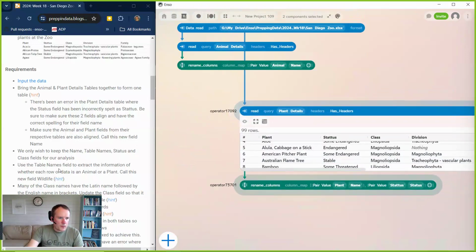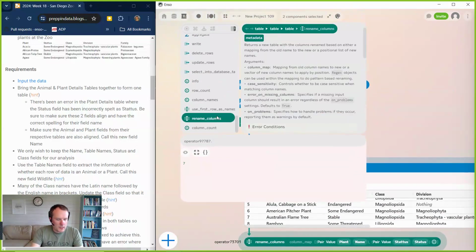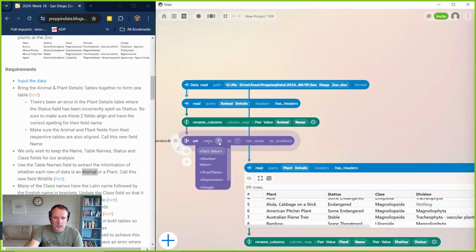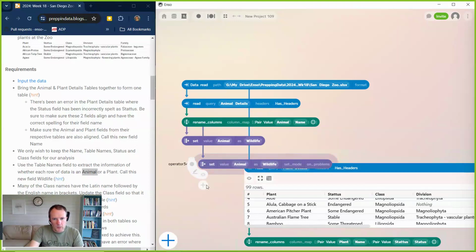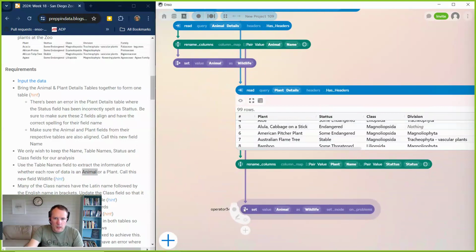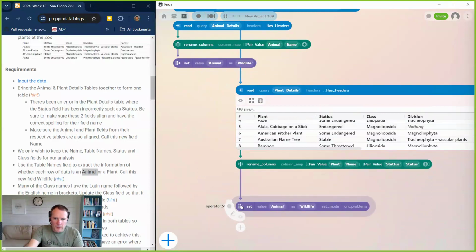Then, so we want a new field that tells us whether it's animal or plant. So I'm going to do that using a set component in Enso. So let's create a new field, and I'll just set it from a text constant. So just set that constant to animal for the animal table, and the name of that field is going to be wildlife. And then I'll copy that component and we'll put it down on plant table as well. We need to set the value to plant.